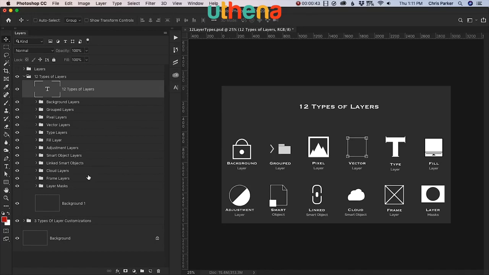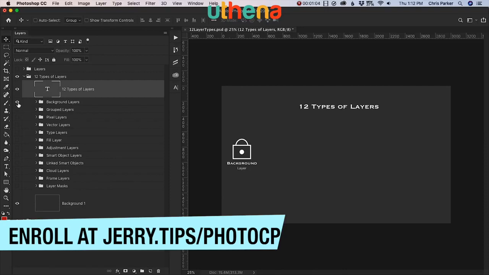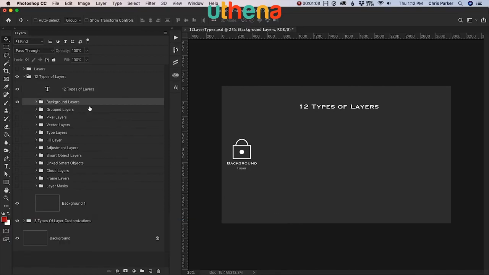So for now we're just going to go over the basics. And the other thing I want to mention real quick is you're going to use some of these layer types a lot more than others. It's all going to depend on the type of work that you do and your workflow. But some of these layer types you're going to use on every single project. And the background layer is one of those. So let's go ahead and go over that type of layer first.